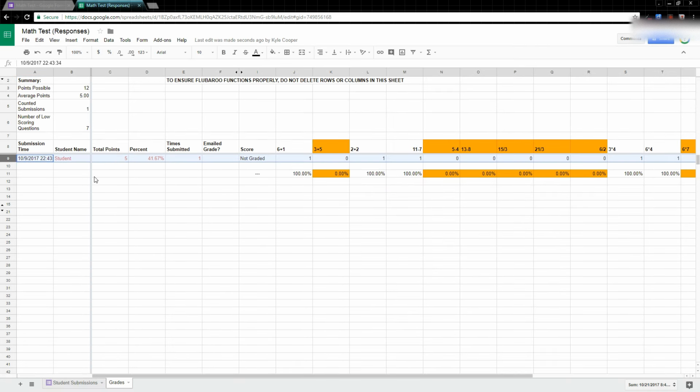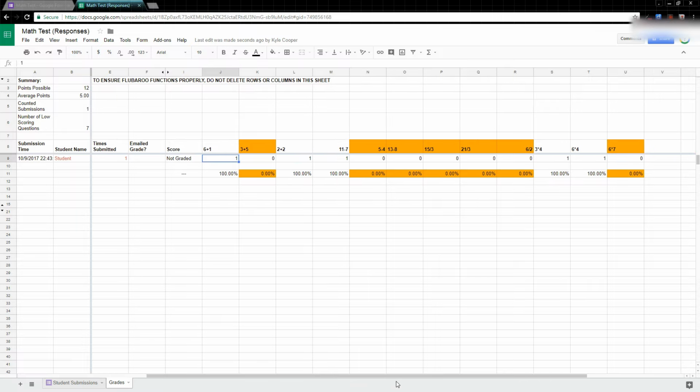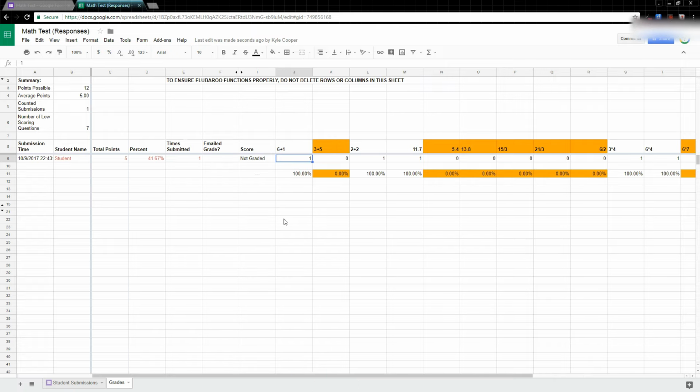So I've only had one student take this, but it tells me their percent, told me the total of points they got, it told me the number of times they submitted it, and then this score here, that's not graded. That's that first question, but it highlights all the questions they got wrong. But more importantly, what I like about this is it gives me data right out the bat. If you're not super familiar with functions and formulas in Excel, this is an easy way to make your spreadsheet look nice, something presentable that you could share.